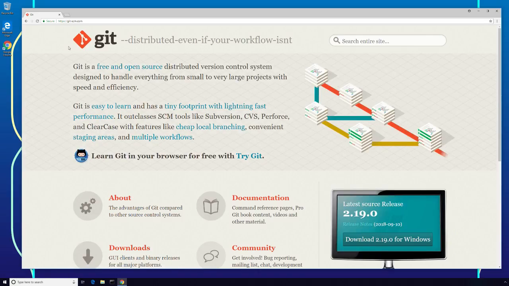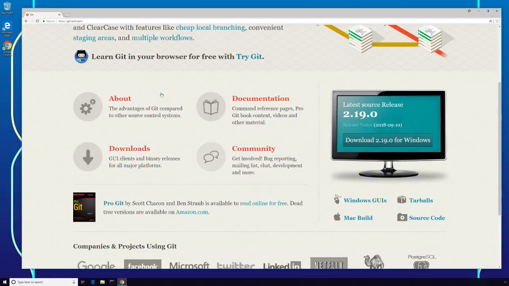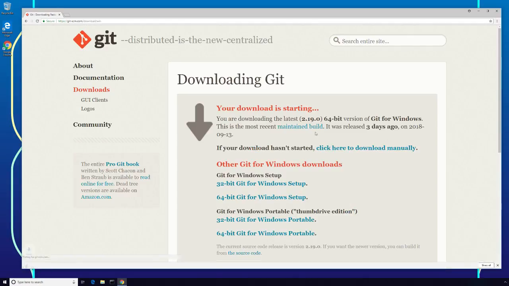Once that page loads, the website should detect that we're running Windows and provide the appropriate download link. So find the Download for Windows button. It should specify the exact version we'll be getting. Just click on that to download the installer.